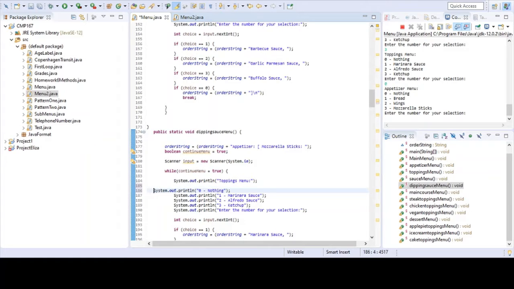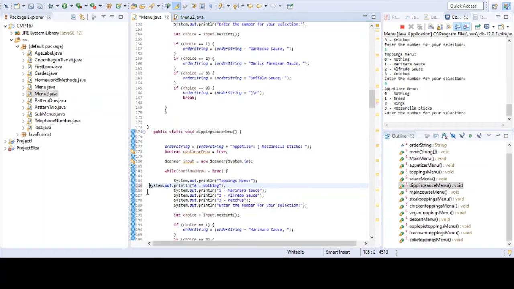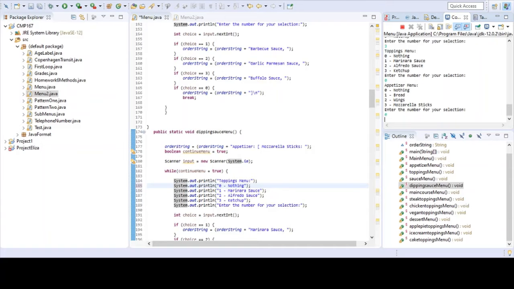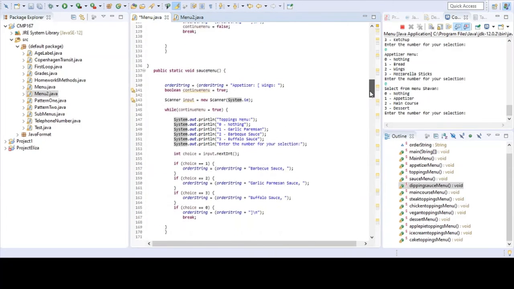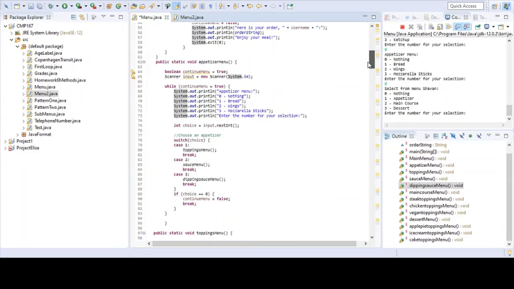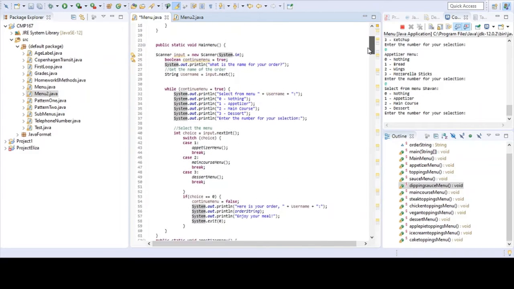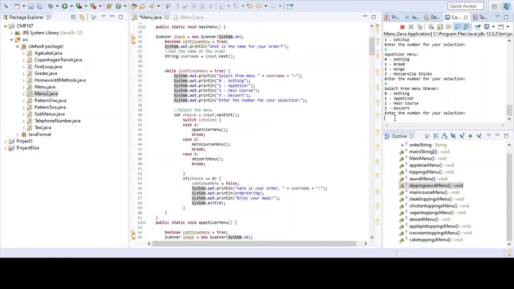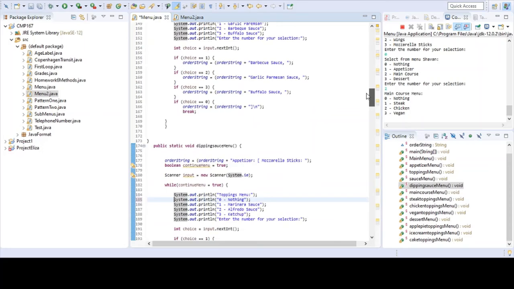Oops, that's wrong. Wait a second. Alright, so we hit 0 here, and that brings us back up here to the main menu. So if we choose the main course, that will bring us down to the main course menu.